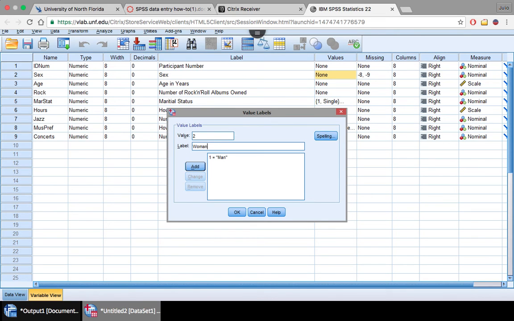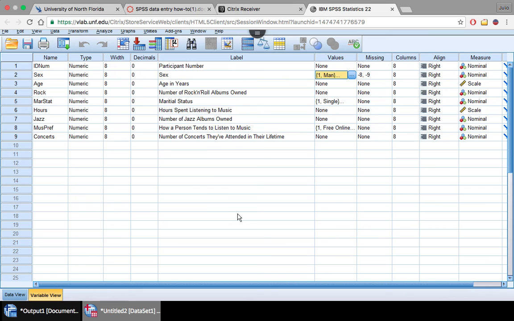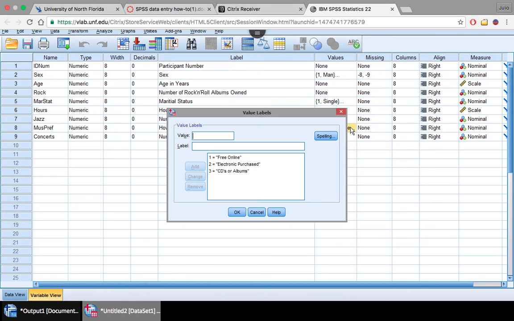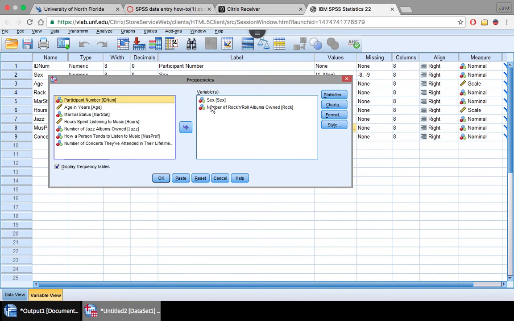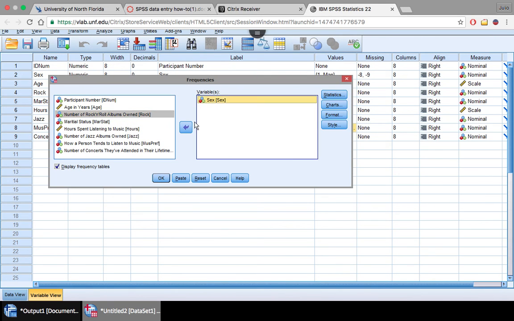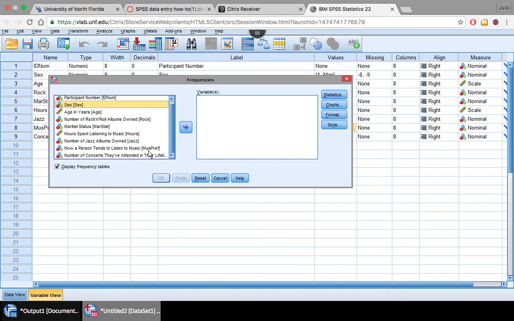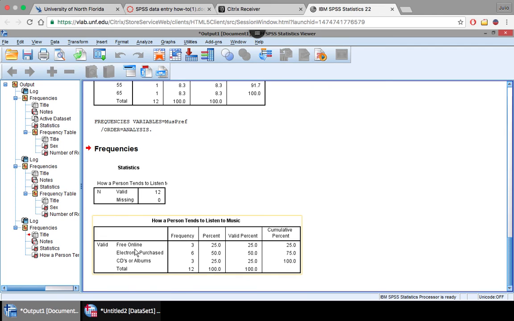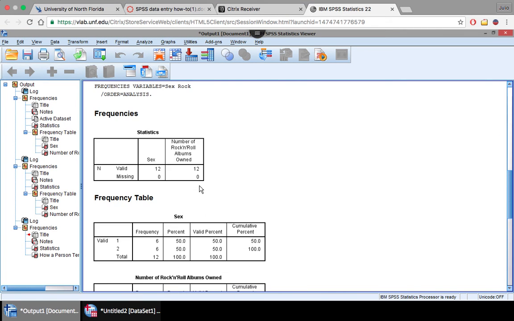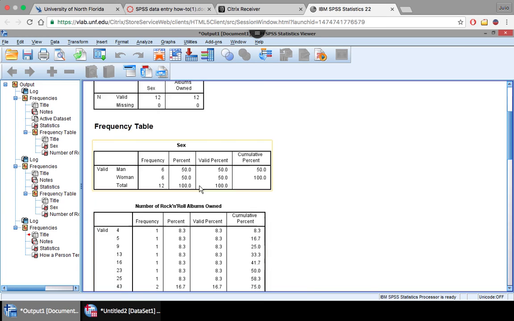With something like this, it's really important to know what those are. So again, just run your frequencies. You can just go to how a person tends to listen to music, and we can see how they define the three variables for us: free online, electronic purchase, CDs, or albums. So it turns the 1s, 2s, and 3s into their label names. Very, very simple. This is the beginning of your work with SPSS.